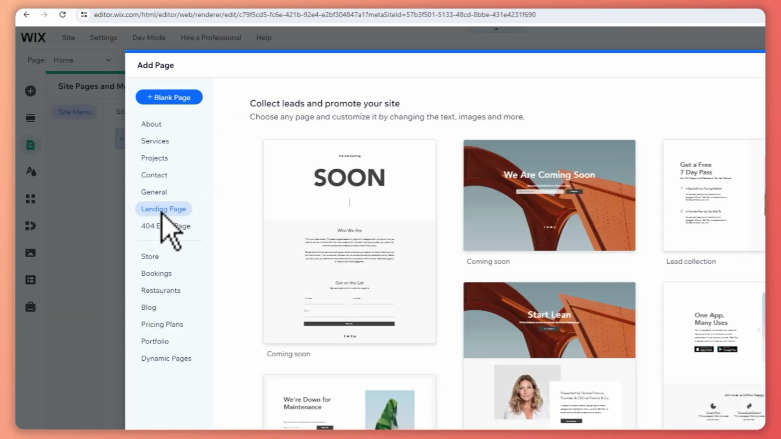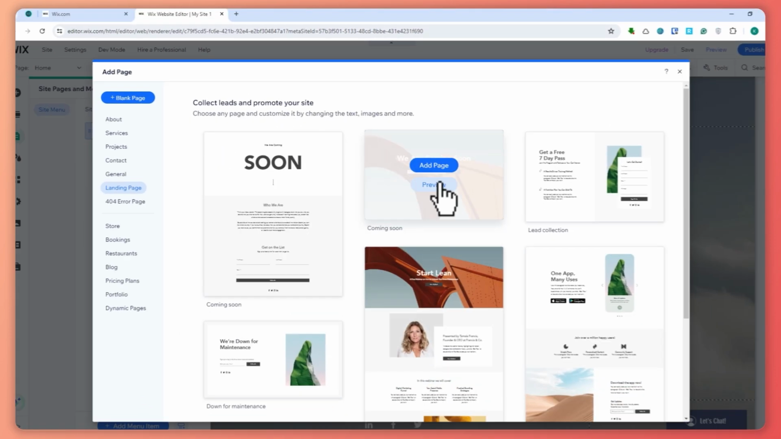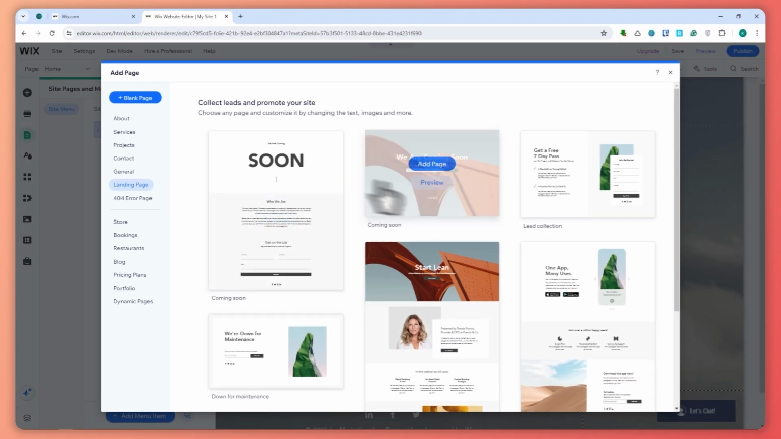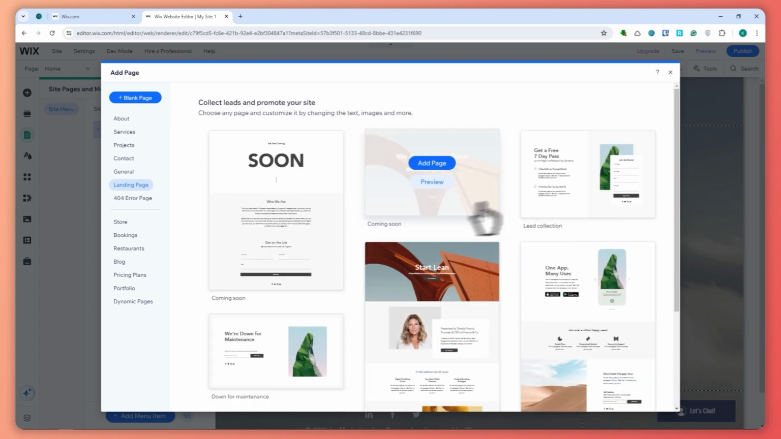And from here, click on landing page so that you would be able to see all of the landing pages right here. So we have a lot of coming soon pages right here. For example, this one and this one, we are coming soon, maintenance, and so on. You can just choose your own style. But in my case, I'll just go for this basic one.